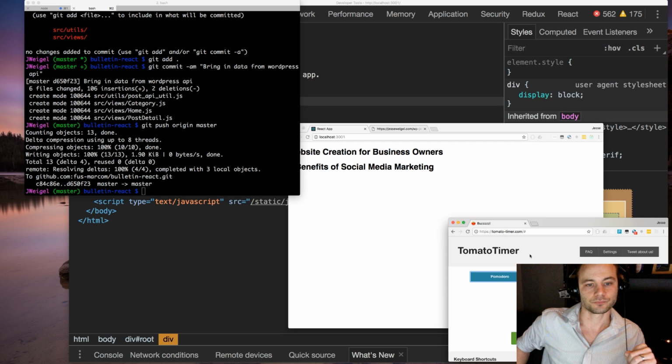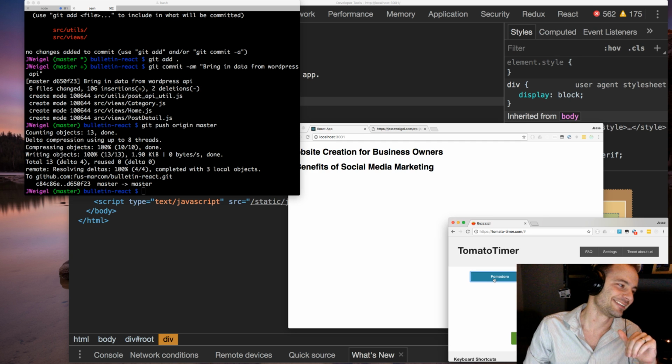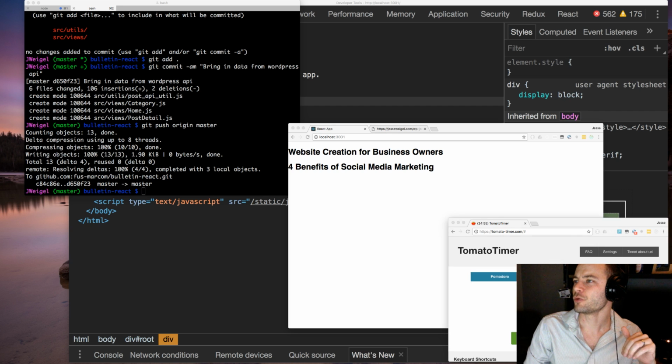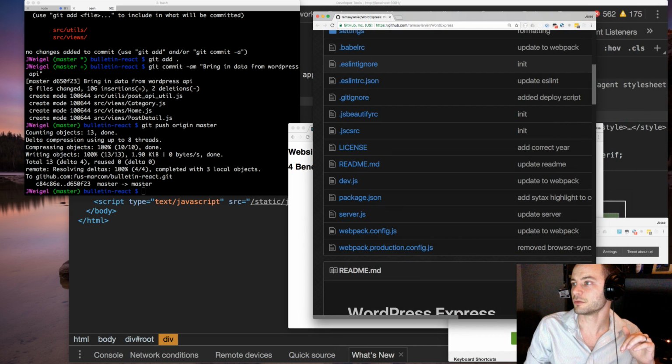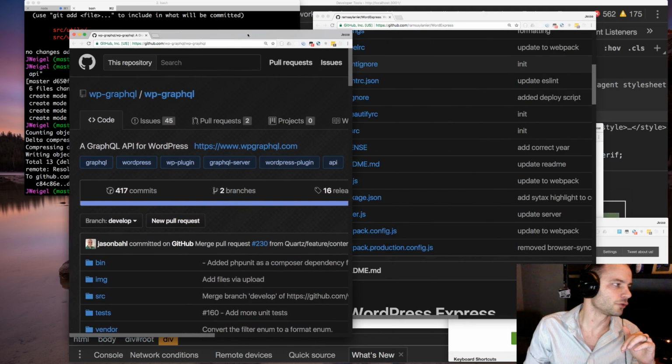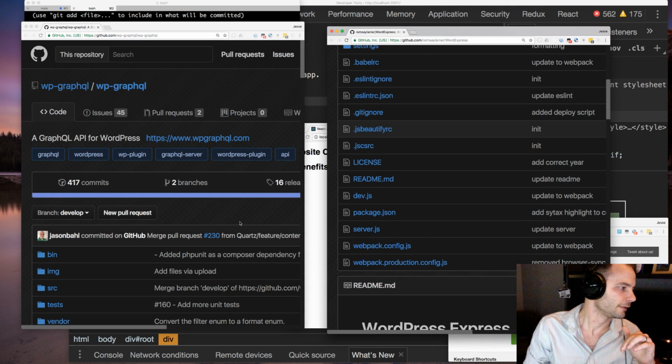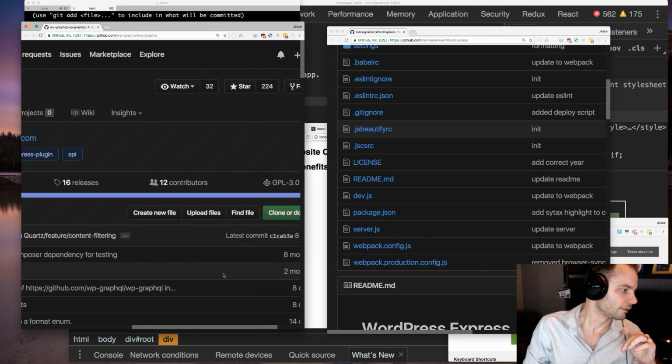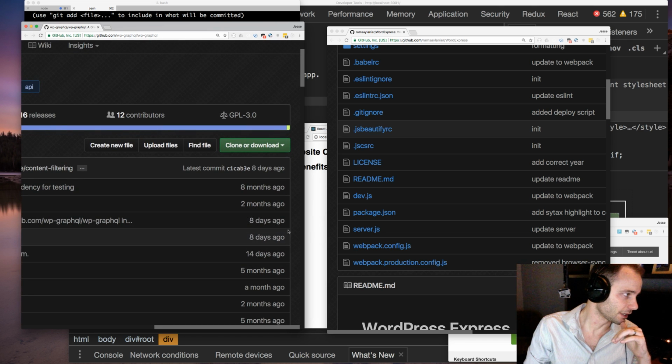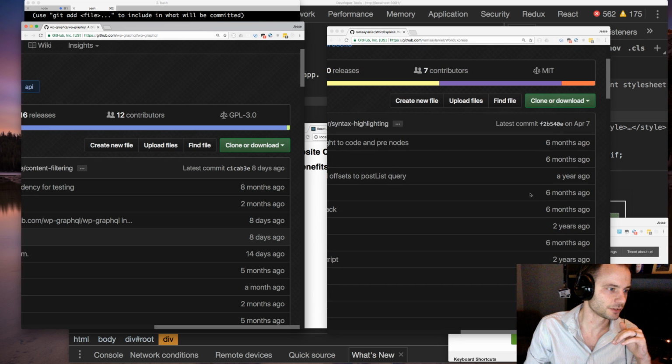Oops, I didn't even start my timer. Alright, so I'm going to pull over some of the projects on GitHub that I've been looking at. I'll pull it over onto this screen just so you all can see what I'm thinking about using. So these are two really different approaches. Like this one is actually actively maintained. This one not so much.